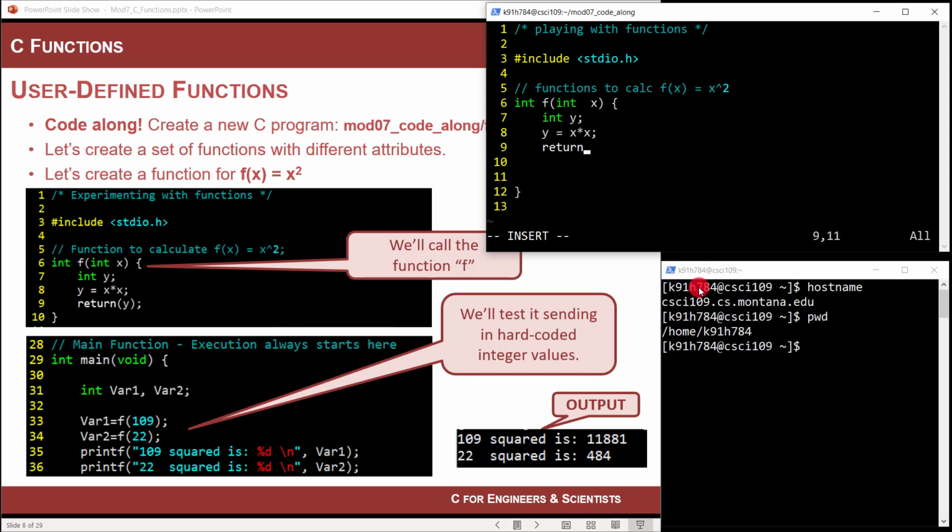So return y. And that's it. And that is my function. Okay. Life is good. All right, let's call it. Let's go ahead and call this buddy.